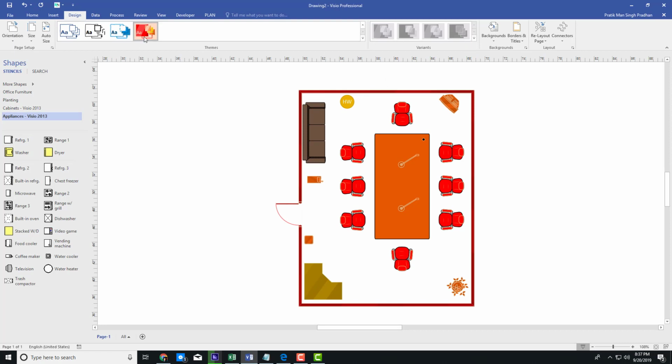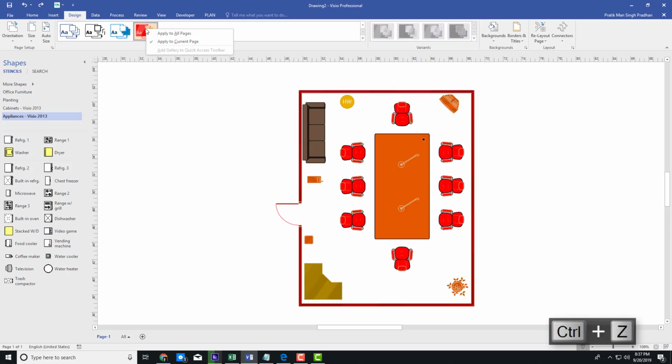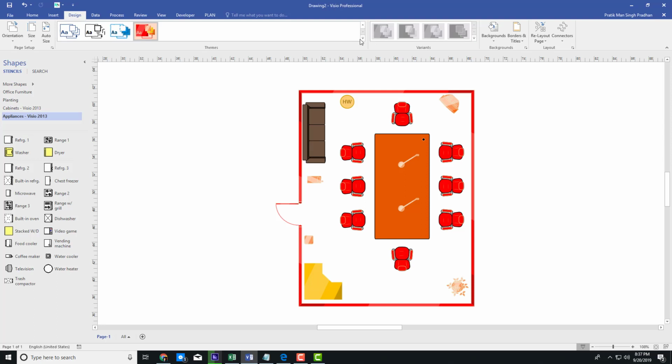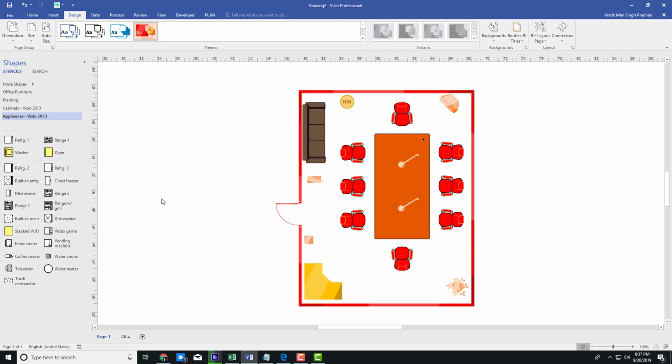So you can see that this theme actually appears over here. So you have this regular theme and you have the other theme as well. Let me just press Ctrl Z so it actually goes back, and you have this theme as well. So this is the theme that actually is applied to this shape right here, and you can also right click and then apply it to all pages, and you have the theme of your choice. So that is how you can create your own theme inside of Microsoft Visio.